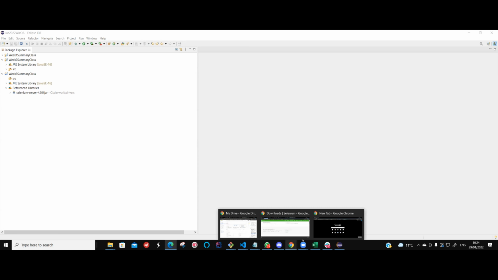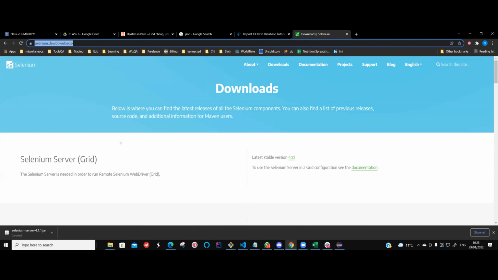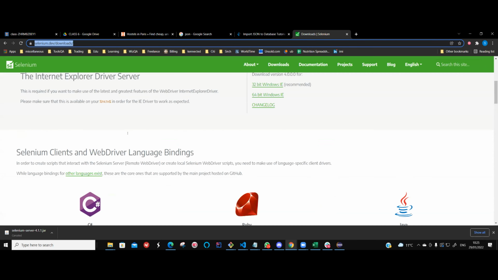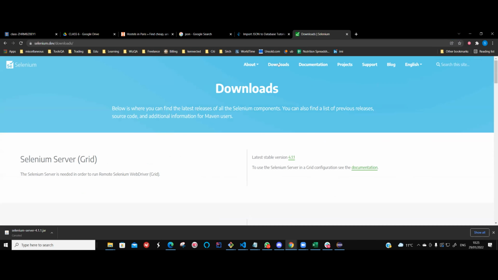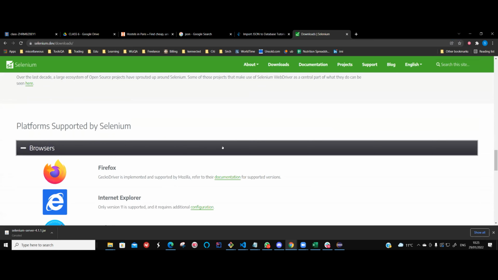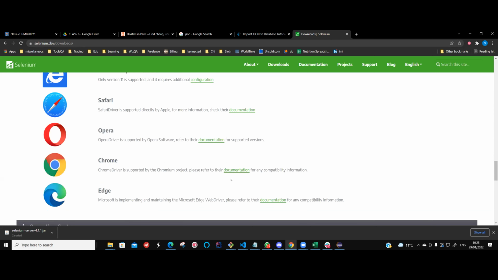So basically, in order to execute your test case against a particular browser, you need to download the browser drivers here in the browser section. You can see you need to download specific drivers for different browsers: for IE, for Firefox, for Safari, for Opera, for Chrome. You can go and download it.